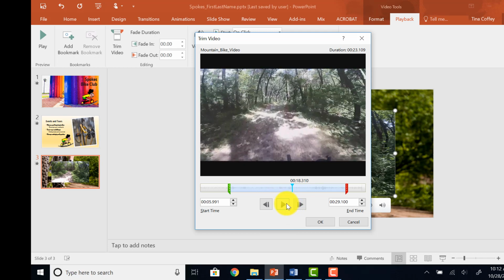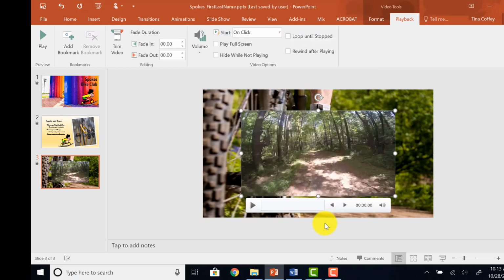And then I'm going to go ahead and stop this. And then I can also make some other changes to this too. I'll go ahead and click the OK to trim that video, so I'm only showing a portion of it. And then if I look at my Video Tools Playback tab again, I can see the start button.